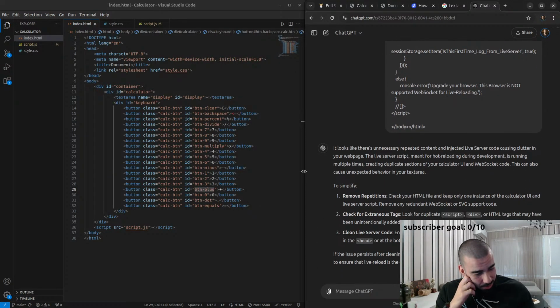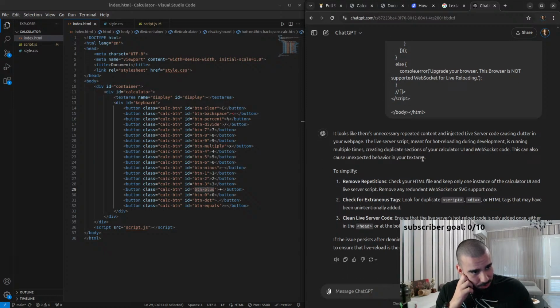Looks like there is unnecessary repeated content and injected live server code causing clutter in your web page. The live server script meant for hot reloading during development is running multiple times, creating duplicate sessions of your calculator UI and WebSocket code. This can also cause unexpected behavior in your text area.